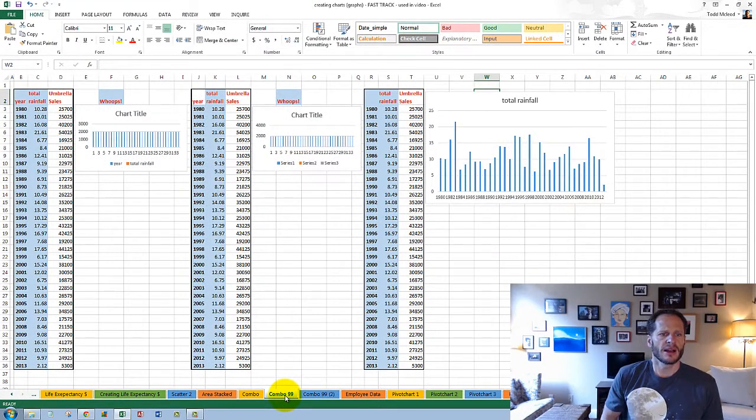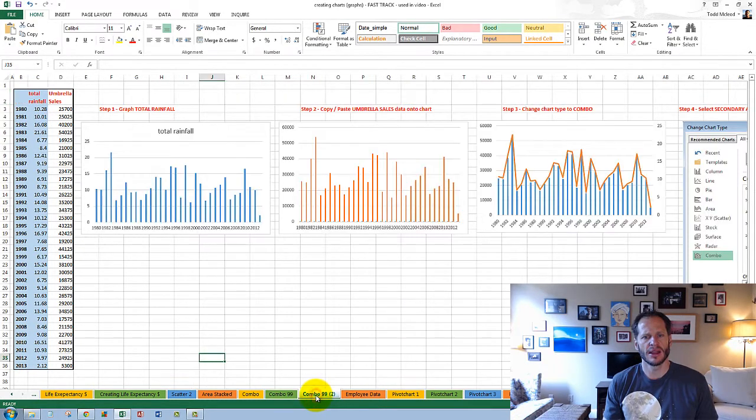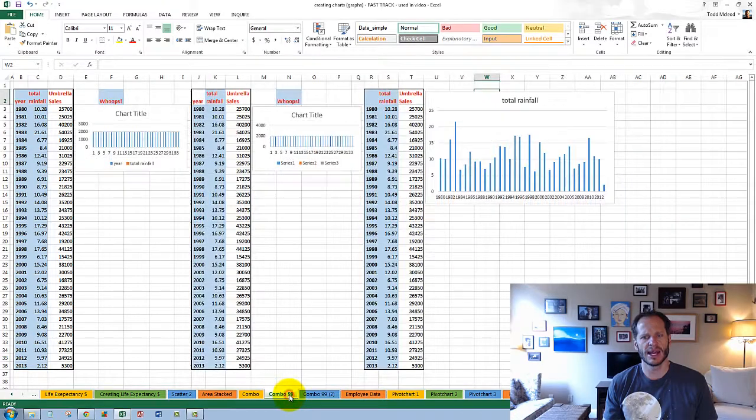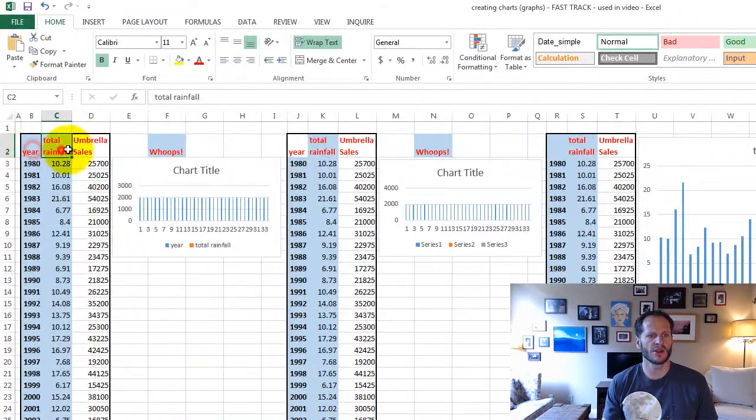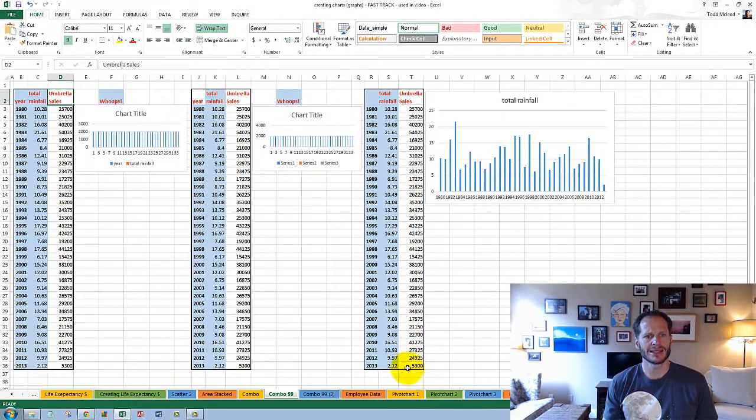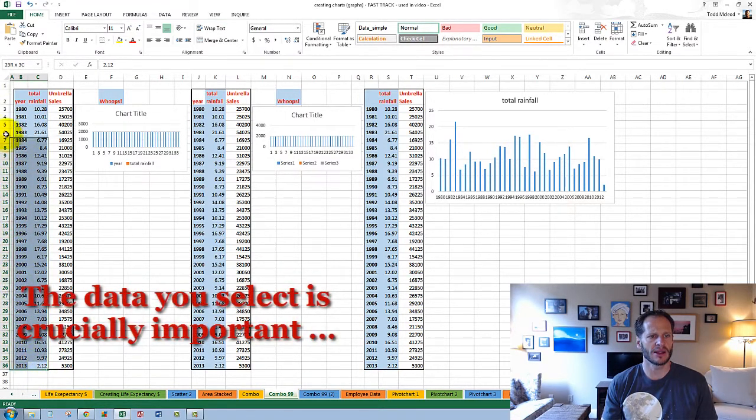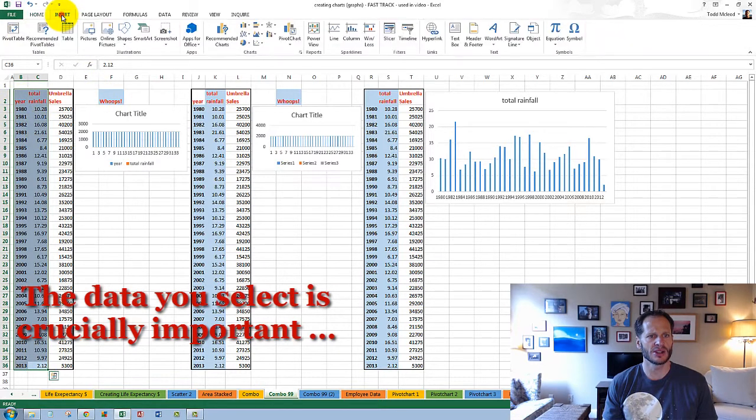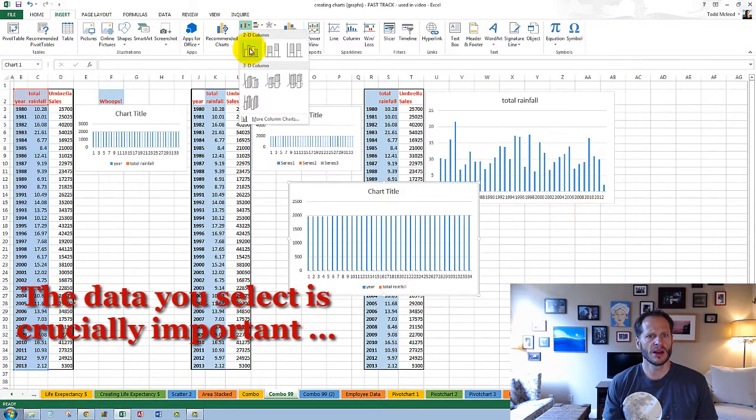Well, here's another combo chart, and it's a combo chart where I kind of got errors the first couple of times. Well, how did I finally get my nice combo chart that is like this? So how do I finally get it to look like that? So my data is, I have year, total rainfall, and umbrella sales. And all of these tables are the exact same data, but what is highlighted in blue is what was selected when I went in and I chose Insert Chart Column, right?